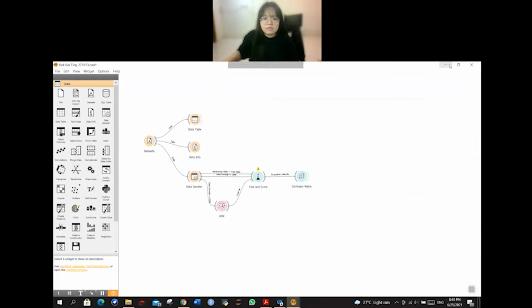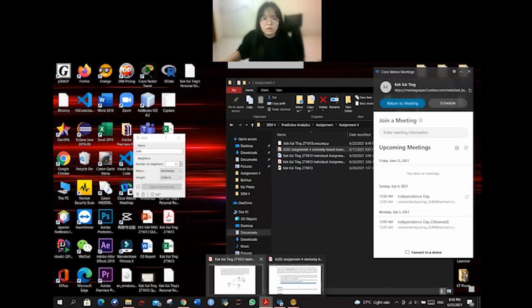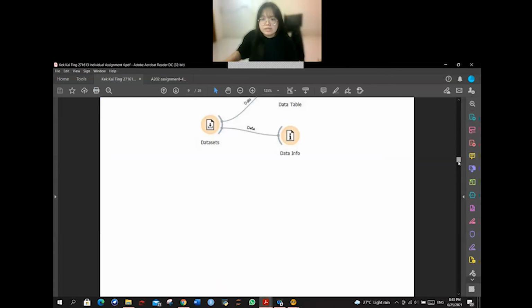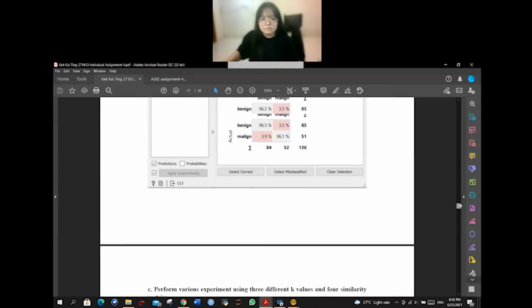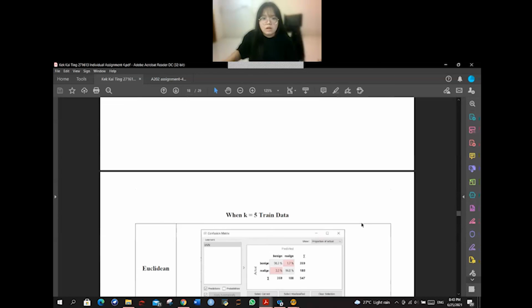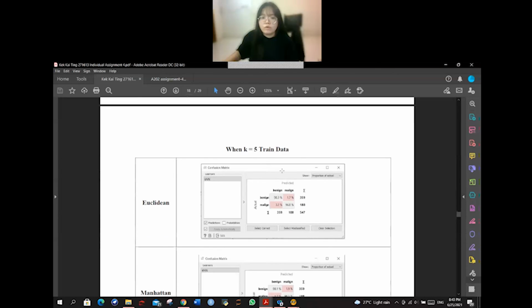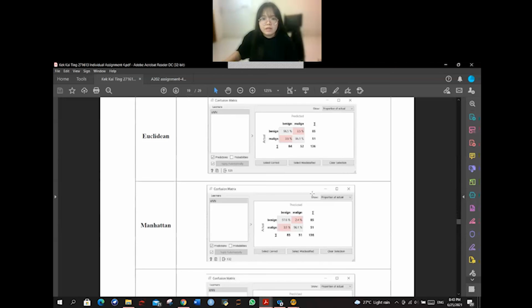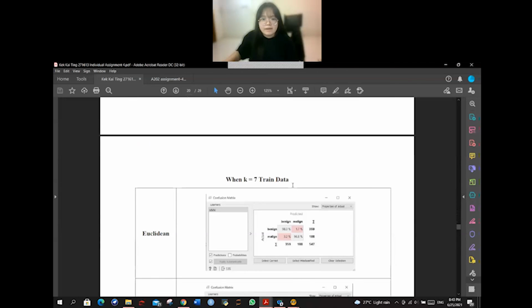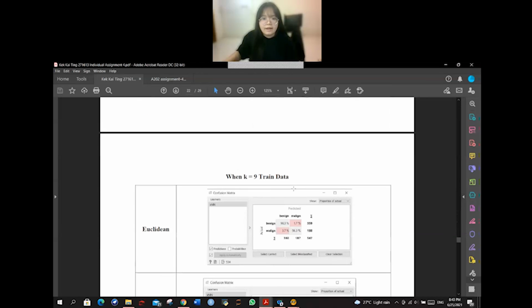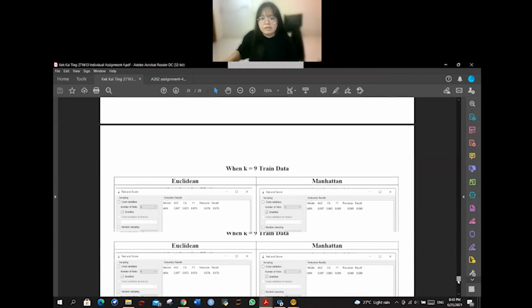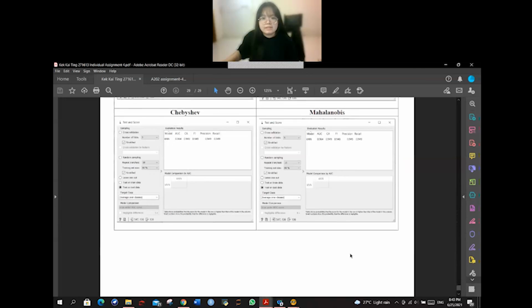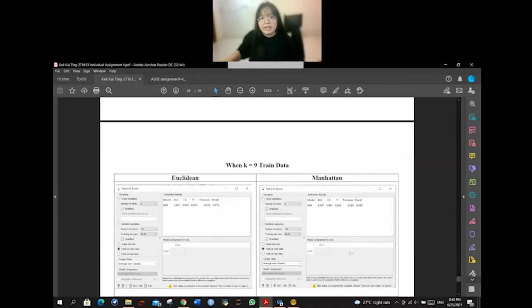So for the results, I have concluded the results in a table. When I did it for 3 values of K, which are 5, 7, and 9, if you want to see the further results, you can go to my report and see the results that I have done. I've arranged them in a table.